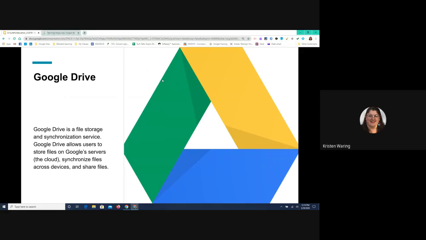Google Drive. So Google Drive is a file storage system. Basically, everything that you need to store can be stored in Google Drive. And the good thing about Google Drive is it synchronizes all of your stuff together, keeps everything together, and allows you to store files on Google servers. Sometimes we call it the cloud.